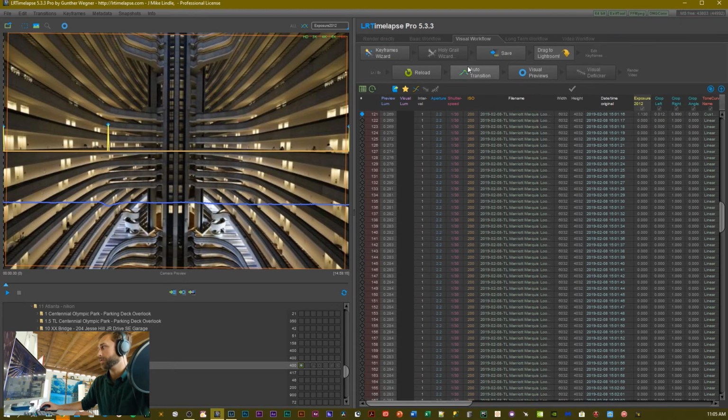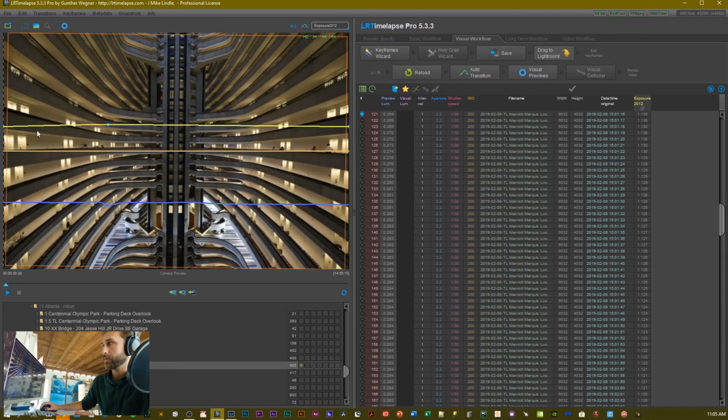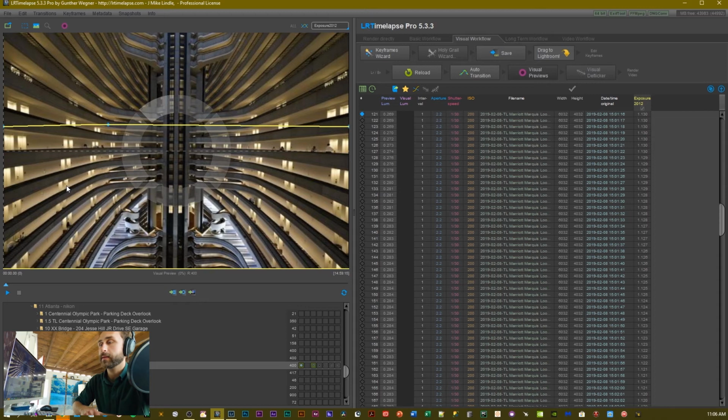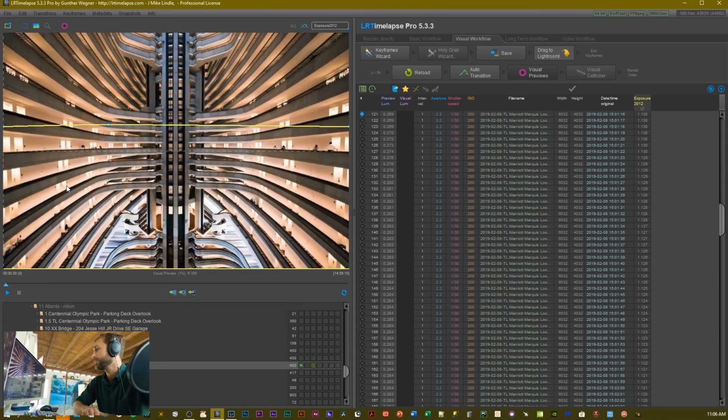And it finished reading, so I'll click auto transition. And now we see the keyframes, they were lifted up, and the auto transition data has all been calculated. So now we'll click on visual previews, which is going to re-render the exposure curve, and it'll allow us to preview this time lapse with the colors that we just chose. And this part takes a little bit of time, so we'll fast forward through it.